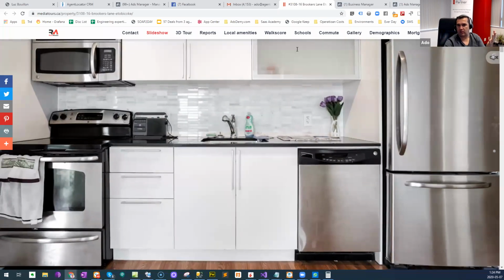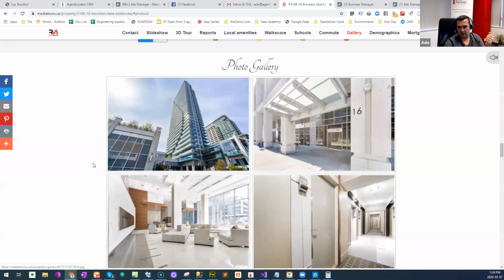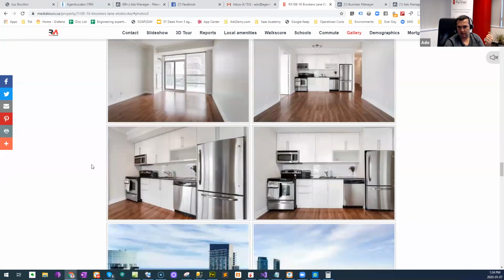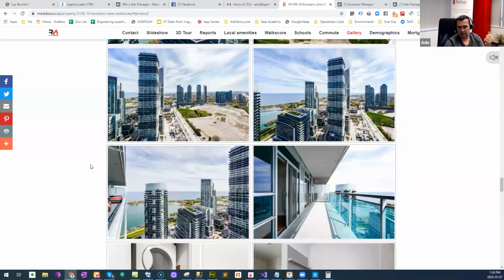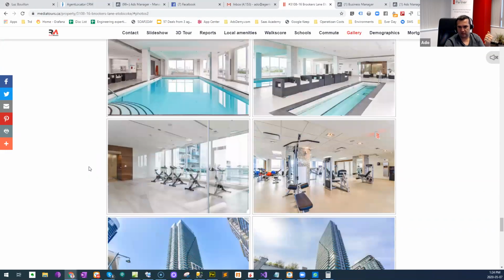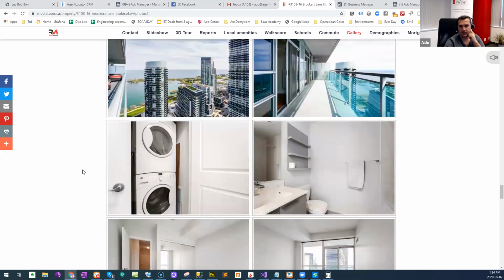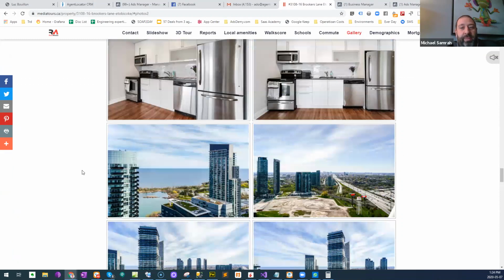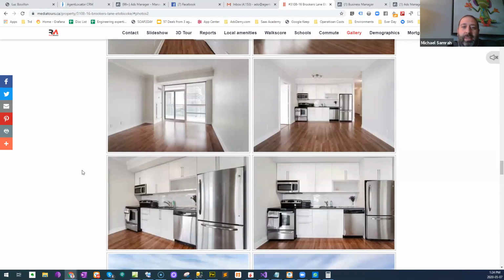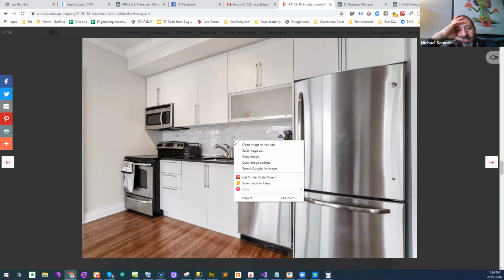Can we go to a page where it's just a gallery? There we go. So let's see, what image should we use first? Unfortunately, it's a vacant property, so. Yeah. So let's do kitchen. Kitchens are typically nice.